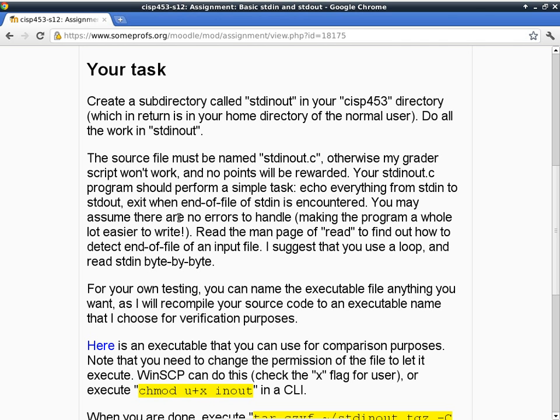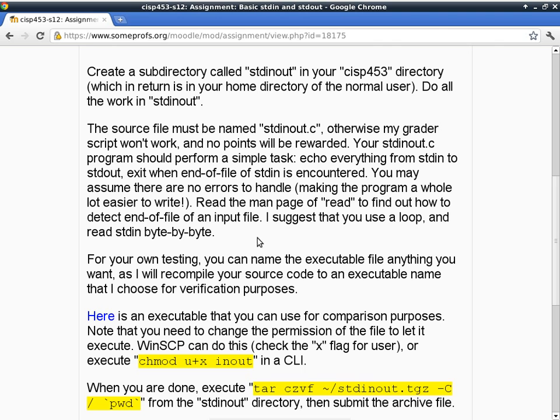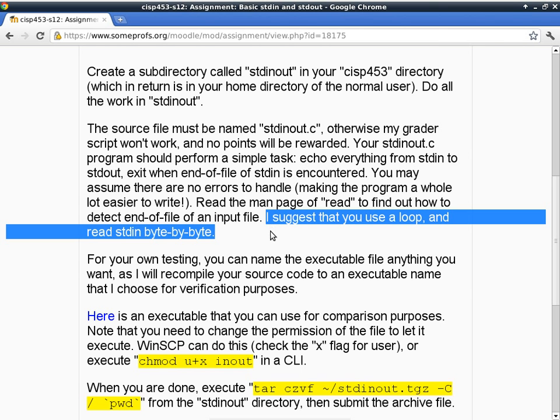Okay, so exit when end of file is encountered. You may assume there are no errors to handle. I suggest that you use a loop and read standard in byte by byte. It's only a suggestion. If anyone wants to abuse recursion, the whole program can be done recursively.